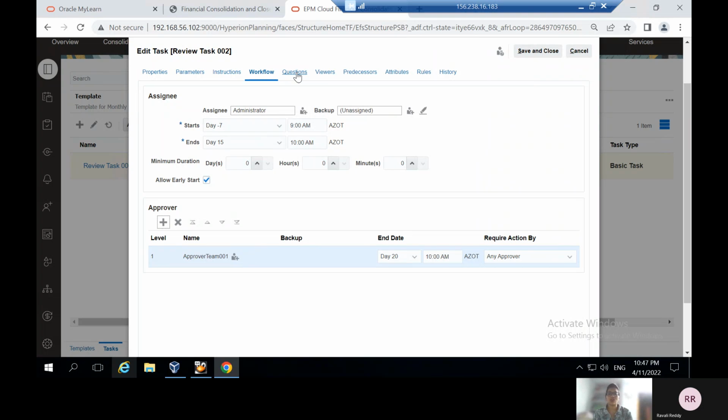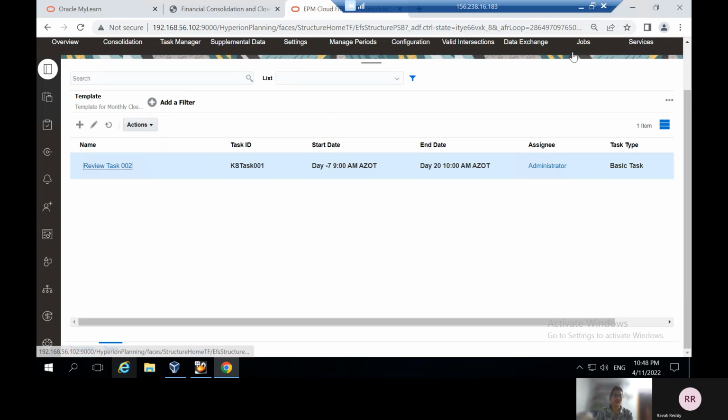If you want to give questions or a viewer for this task template, all those things we can give. I'm not going to give anything, any questions or any viewer. Once we have given all those details, we have to simply click on this save and close. So like this, we can assign tasks to template.